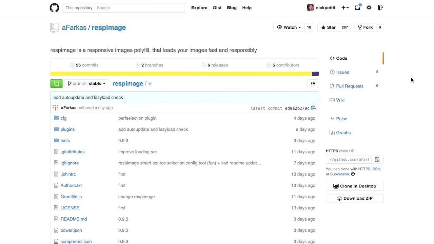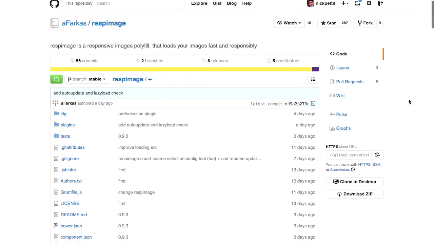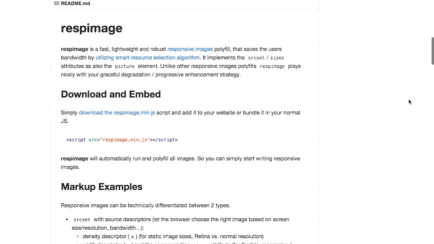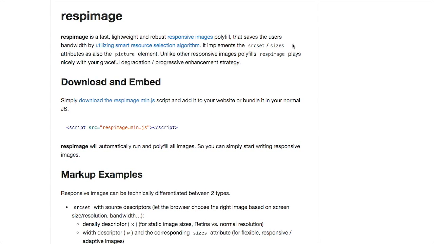Next up is responsive image, or RESP image. It's kind of abbreviated there. It's a responsive images polyfill that loads your images fast and responsibly. And I'm still wondering if they meant to say responsively. Not sure. We'll never know. That's going to be one of the mysteries of the world there. It's like we finish each other's sentences. Sandwiches. Okay. Went a different direction there.